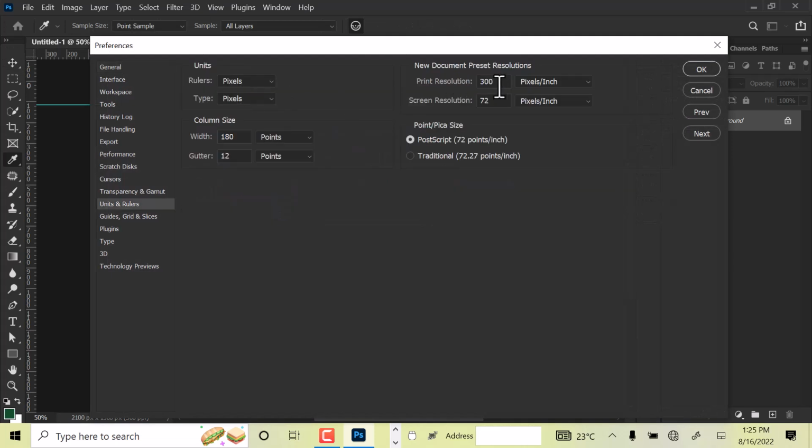Now when you come over here, you can see new document resolution. Like we said before, while creating a new document, the print resolution is always set at 300, and the screen resolution is always set at 72.